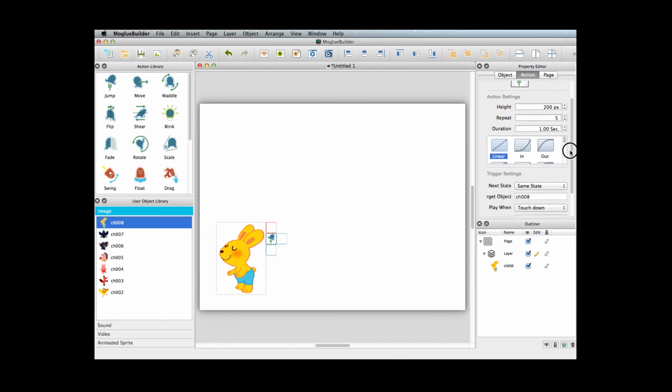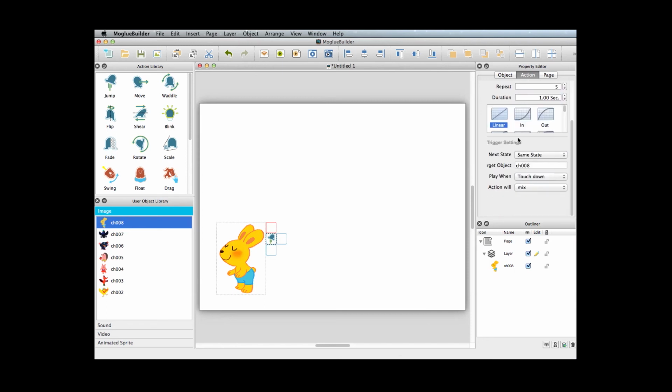And then if we go down here, we have the trigger settings. The only one you need to worry about right now is play when. This is the most important because it means what will trigger your image to jump. So play when touch down will always be the default action, but you can move around. So let's say when loading. So my action will be played when I load this page.